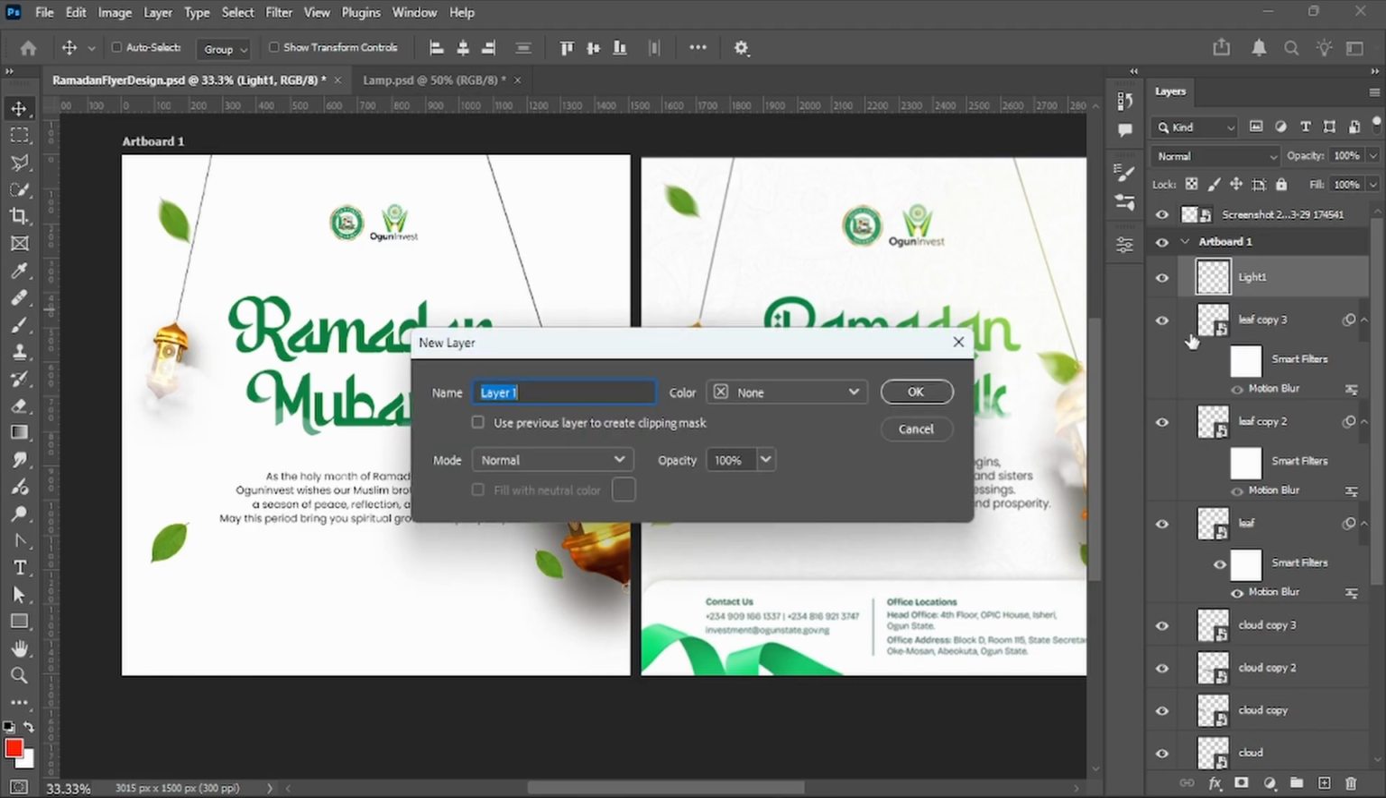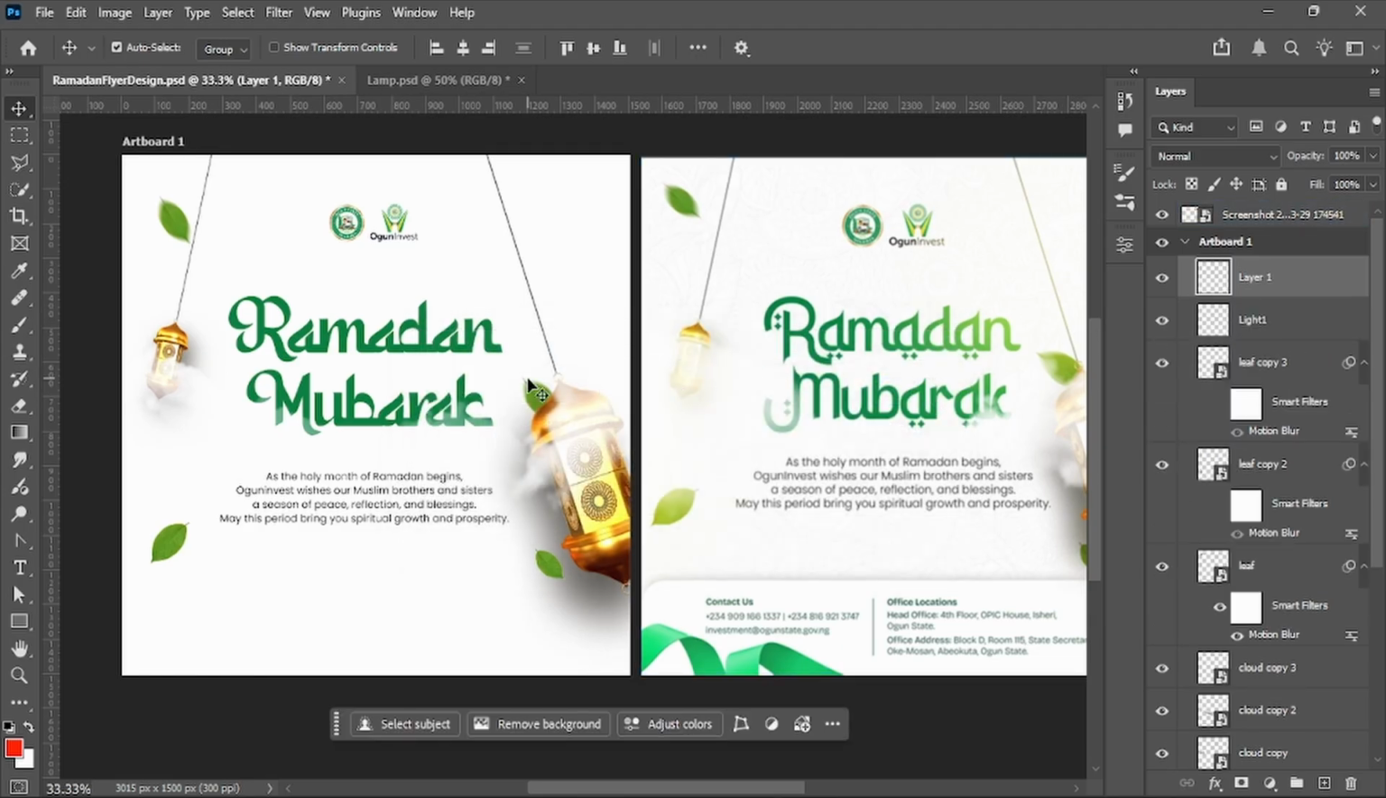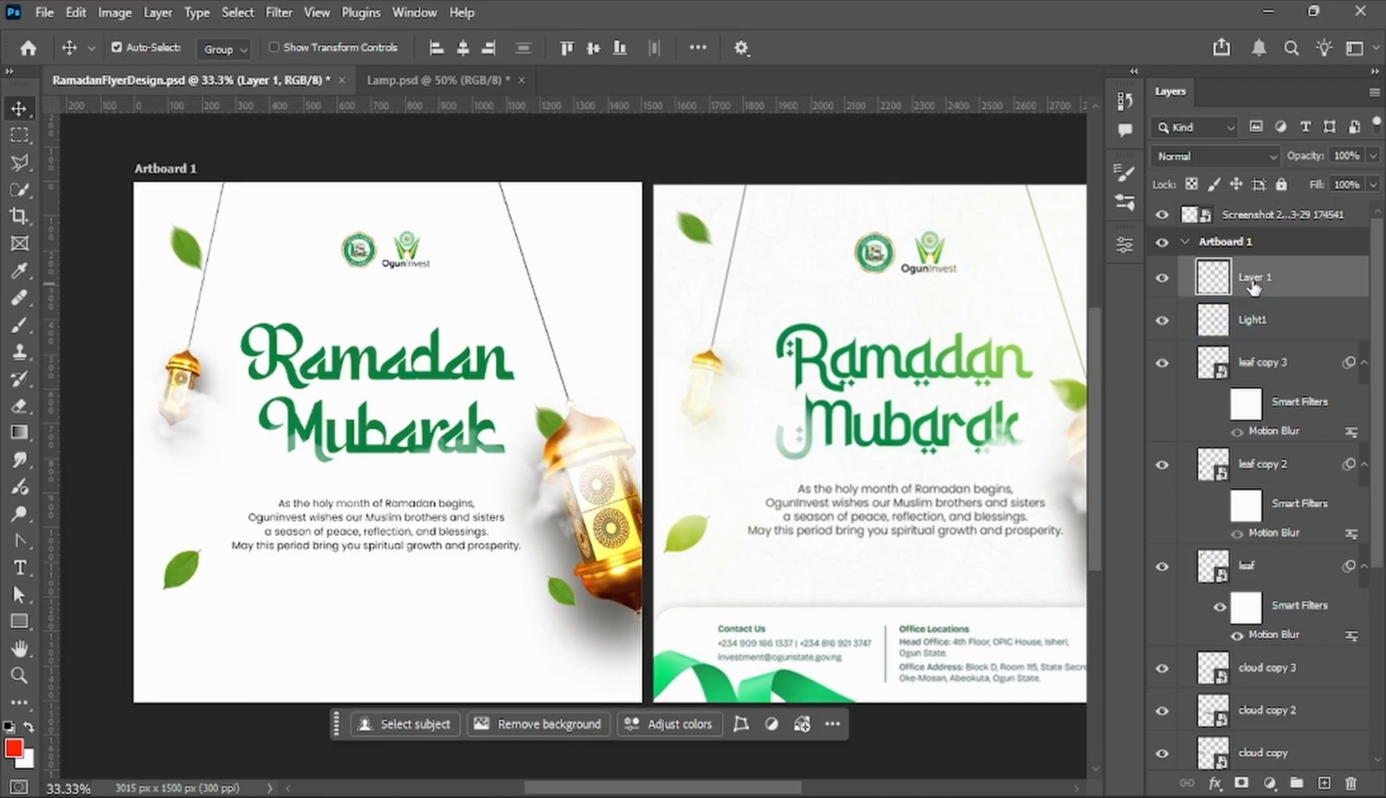Ctrl Shift N to create a new layer. Click on OK. Ctrl N is to create a new document, right? We are creating another artboard, a new window where you want to do another design. Or Ctrl Shift N is to create a new layer. Okay, let me rename this. Double click on the layer name, rename it to light 2, so we know what we are working on.